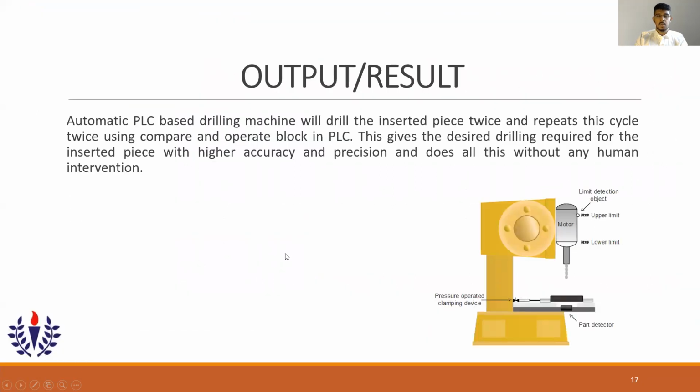Now, what was the outcome or output of our automatic drilling machine? We saw that once the piece is inserted in its place, the drilling operation takes place. As and when the sensors check that the condition is satisfied, the drilling takes place. This happens twice initially, and once the drilling operation takes place twice, the cycle is repeated again twice, which means totally we have 4 times drilling happening. What this gives is higher precision and higher accuracy of drilling.